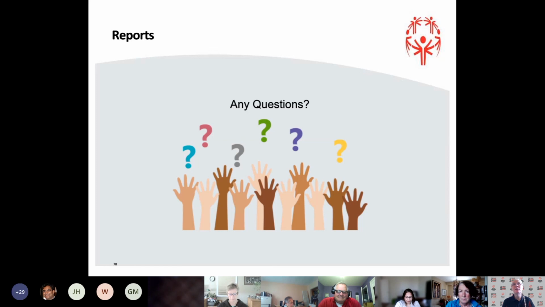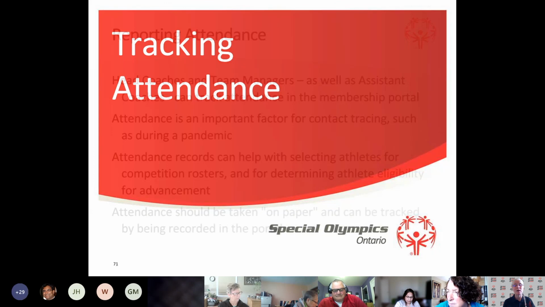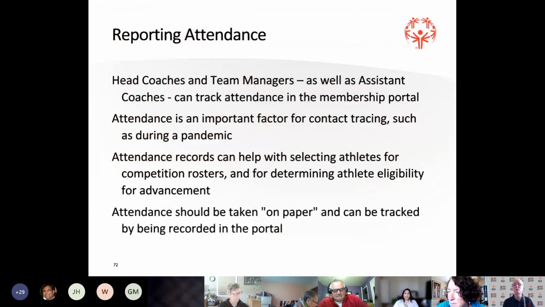We are past the 90 minutes, but I do want to go over attendance, which is our next item, because it has to do specifically as an outcome of COVID, the pandemic, doing contact tracing, which is now part of our vocabulary. Let's go through the rationales behind attendance and how we can track it in the portal.